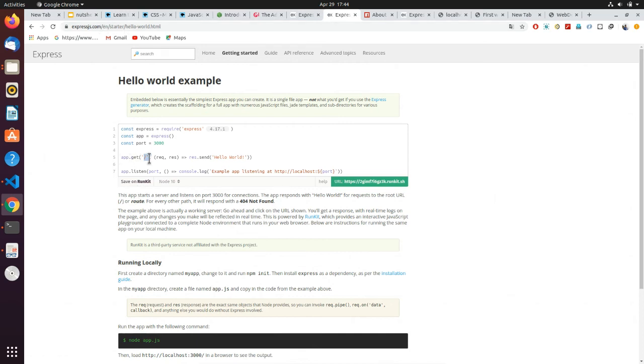For that you have to go to app.get and define this route here, and you have to listen on your port. So if you start the server, you'll get this message: Example app listening at http://localhost at the port number you mentioned.